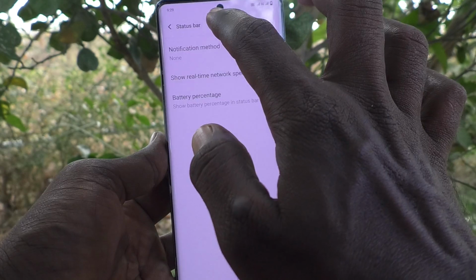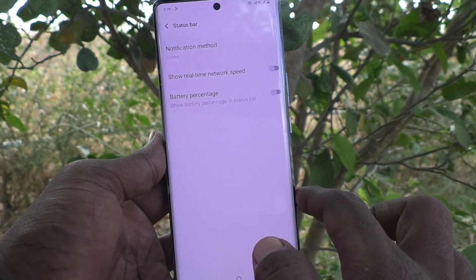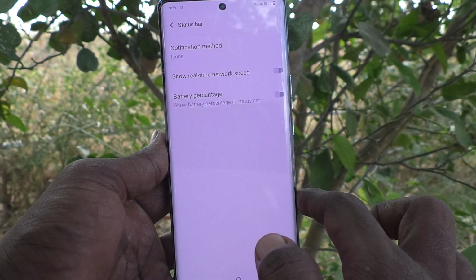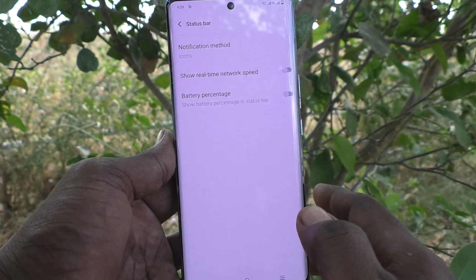Okay, so in this way you can easily change a notification bar in your phone Vivo V29 Pro. Okay, I finally keep it in icons option.